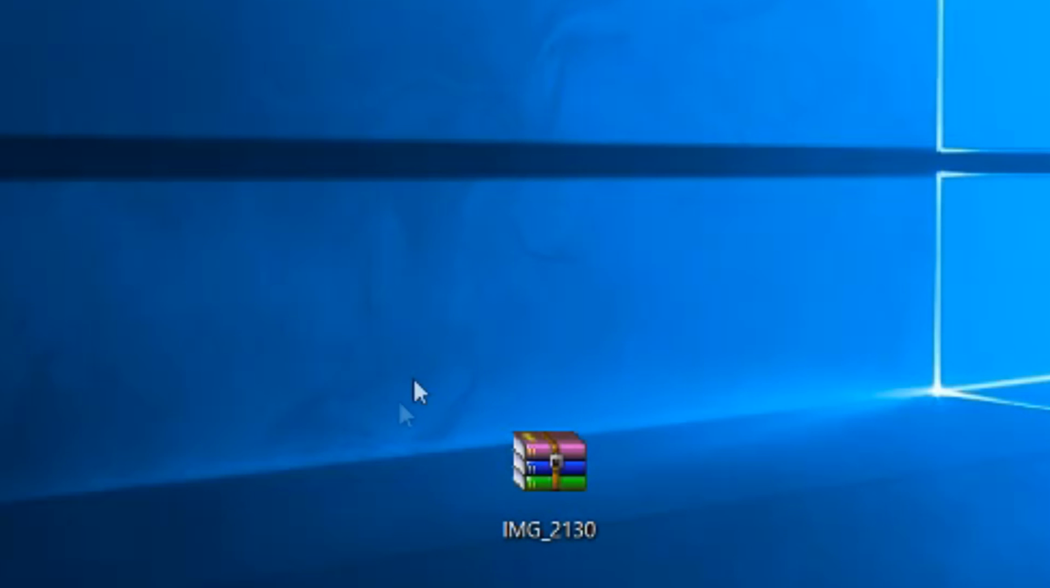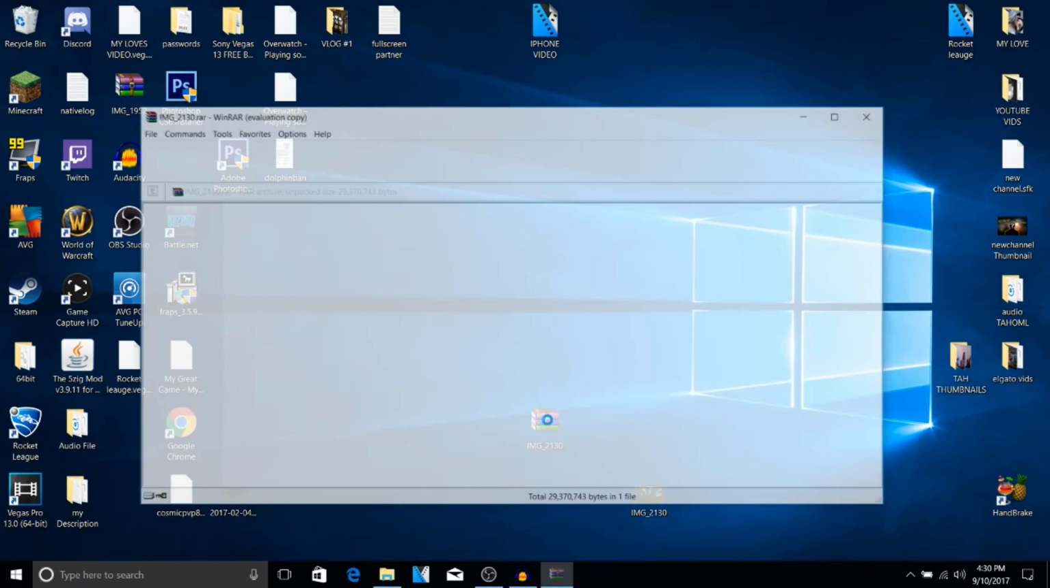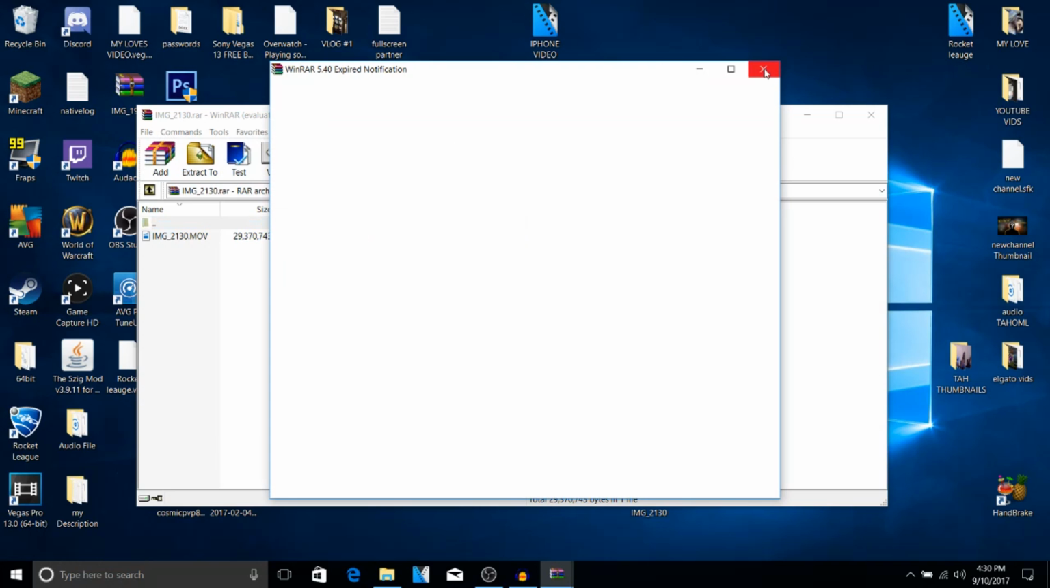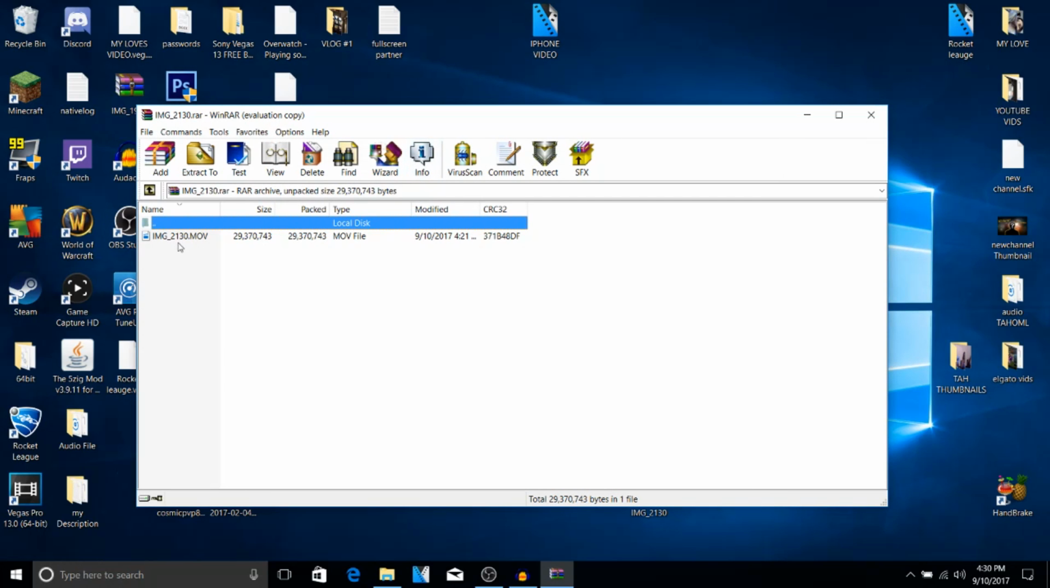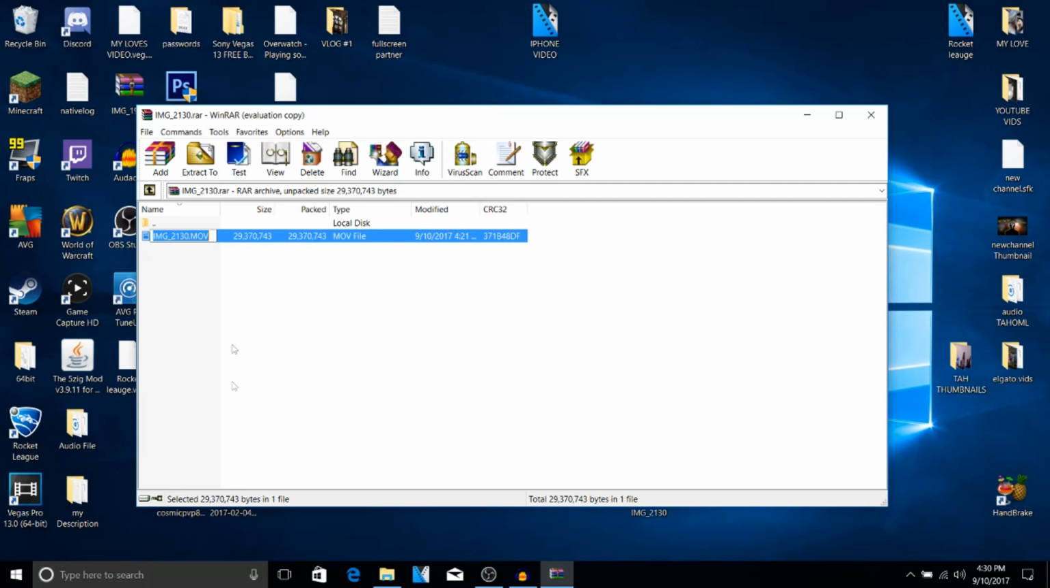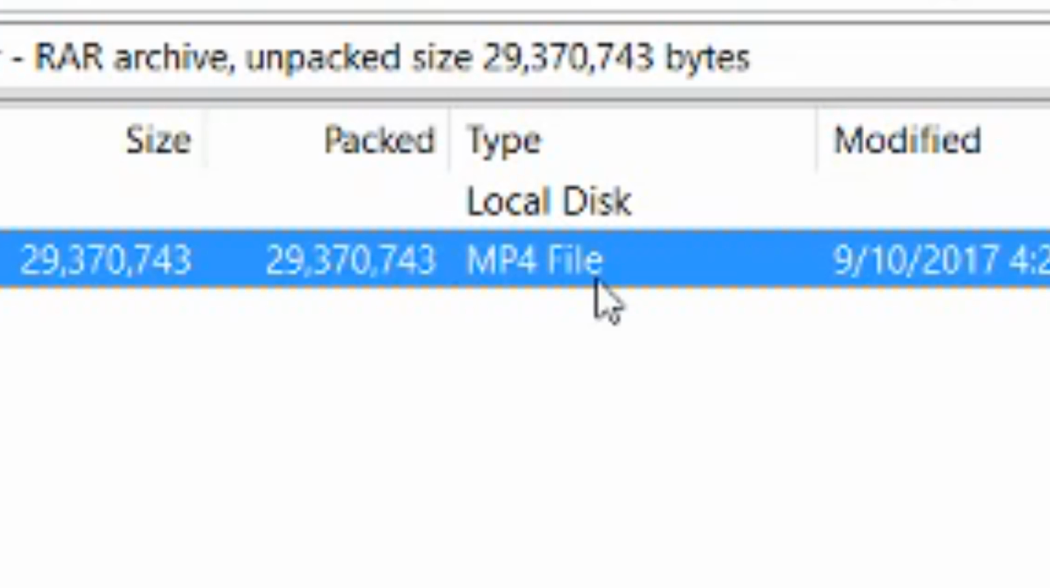Once that is done, you should get an icon that appears like this on your desktop. You want to open this file. Don't worry about the expiration notice or anything. Once you're here, you want to right click and you want to rename. You can rename this to anything. I'm just going to rename it to iPhone vid .mp4. Make sure that you add the .mp4 just like this and click enter. As you can see right here, the type local disk has changed it to an MP4 file.